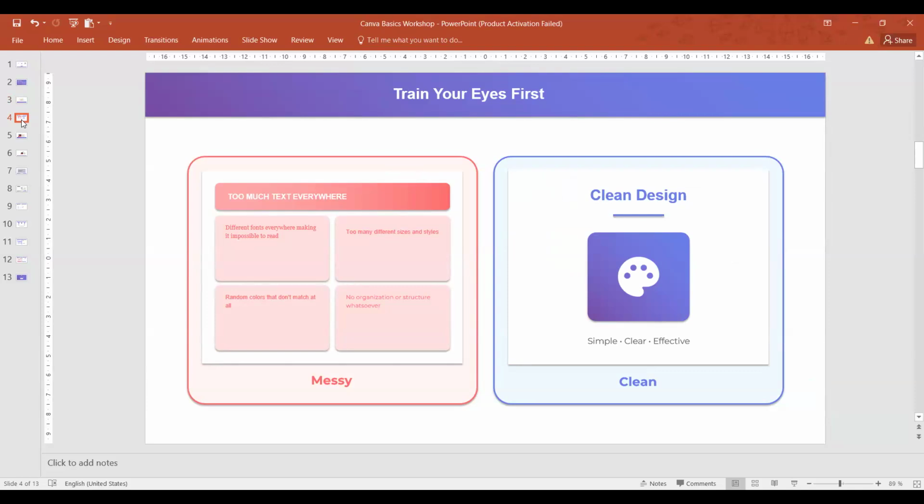What is a messy design? A messy design is something that has too much text. You have used a lot of fonts, different sizes of fonts, random colors, or a lot of colors. No organization, no structure. Whereas a clean design is something that is simple, clear, and very effective. Effective in a way that it is very easy to read for yourself and for your audience.